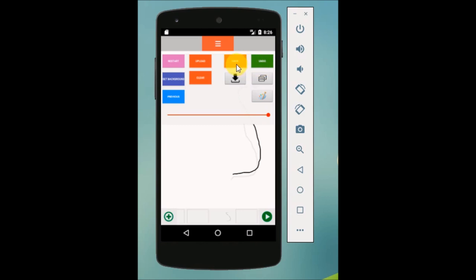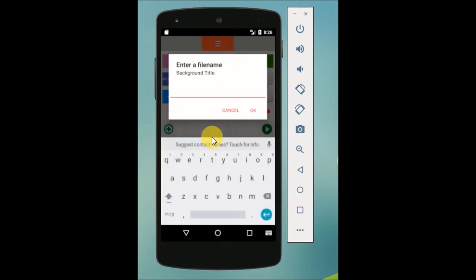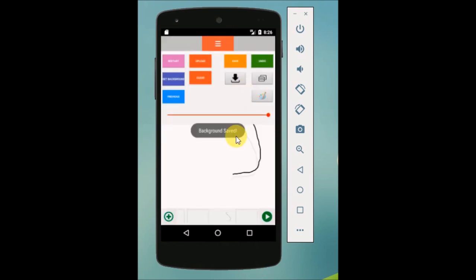You can also save an image as a background. It'll prompt you to enter a file name. You can enter a background, call it S, because that's what it is. It's the letter S. Background saved, and then that's saved in Animation Doodle / backgrounds. It is also saved in your gallery, so you can find it almost instantly.